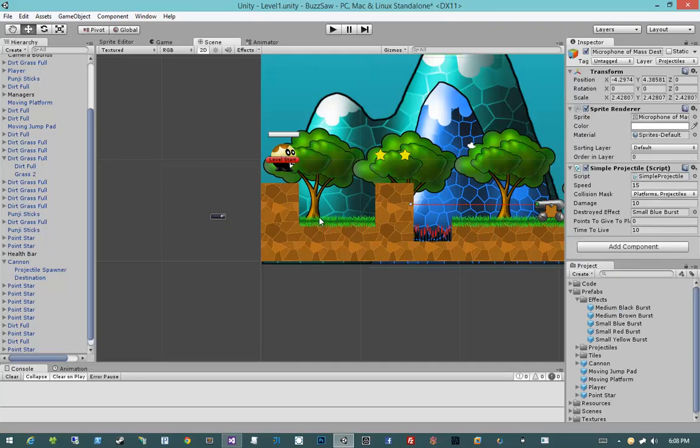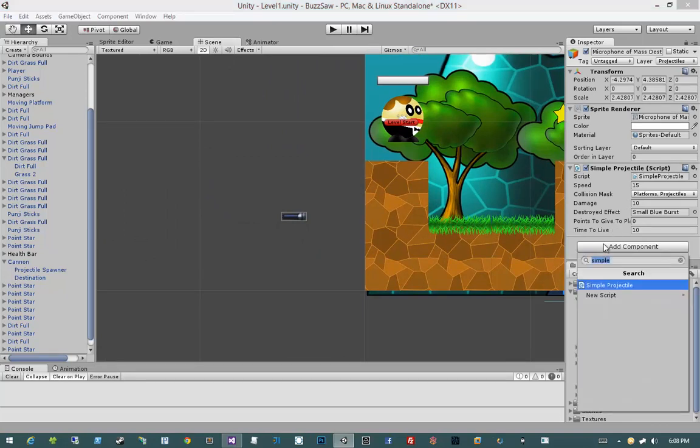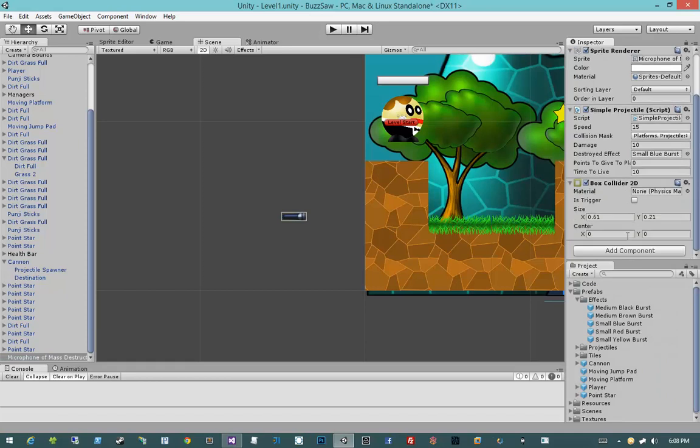Finally, the last thing I need to do is actually add a collider to my projectile so that it knows when it's colliding with something. So I'm going to say add component, and I'm going to add a box collider 2D to it, not normal box collider, just a box collider 2D. I'm going to set is trigger equals true.